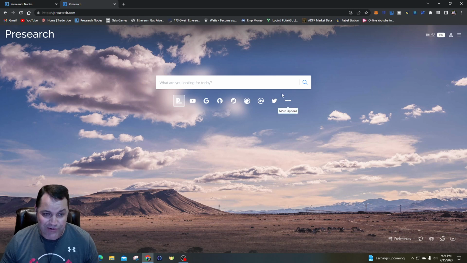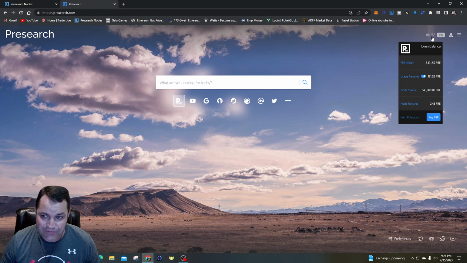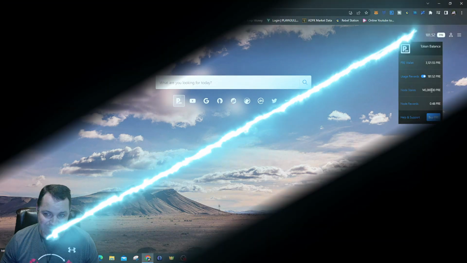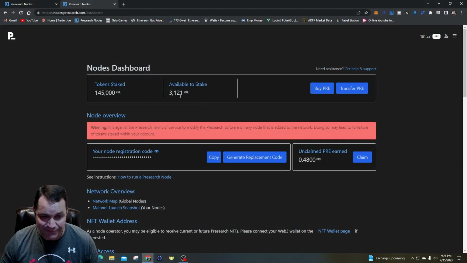Here we are on the main Presearch website, presearch.com. You can see up here in the web explorer bar, go over here, click on this, or just run your mouse over where it says how much PRE you've got right now and usage rewards. You'll see a drop-down menu, go to node stakes. So you can see I got 3,121 PRE available to stake. So I should be able to withdraw that, right?